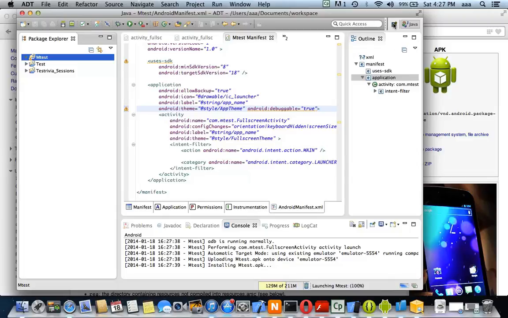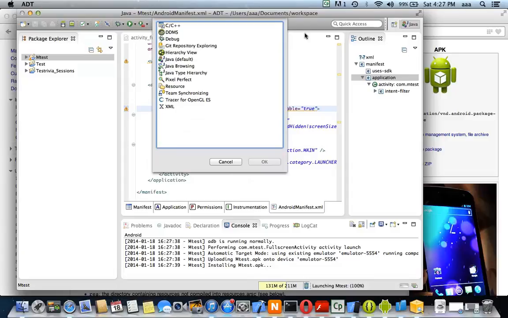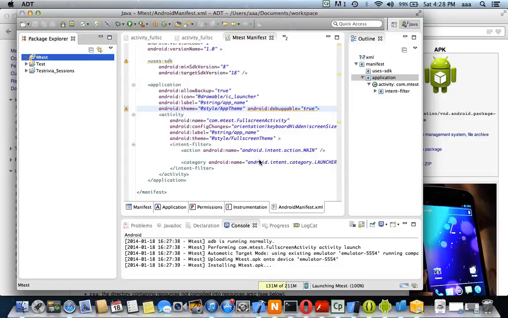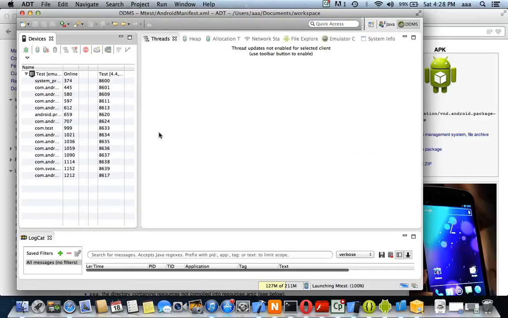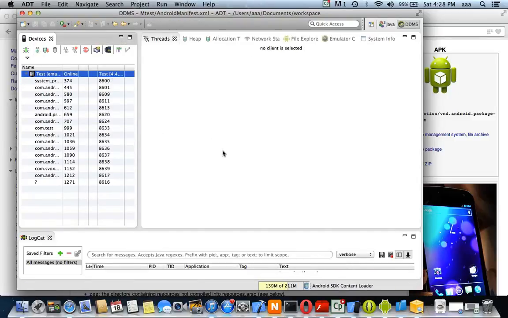So now I can even show you a different view in Eclipse, which is the DDMS view, where you can see the log levels. So you can see that. These are all the, this is the log.